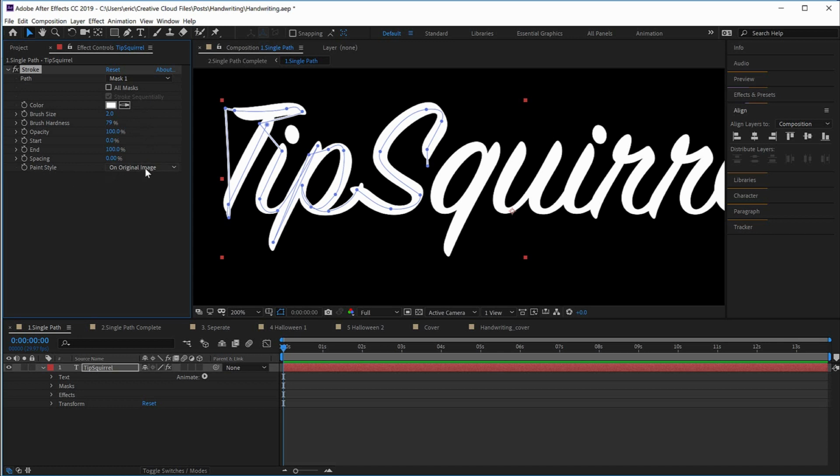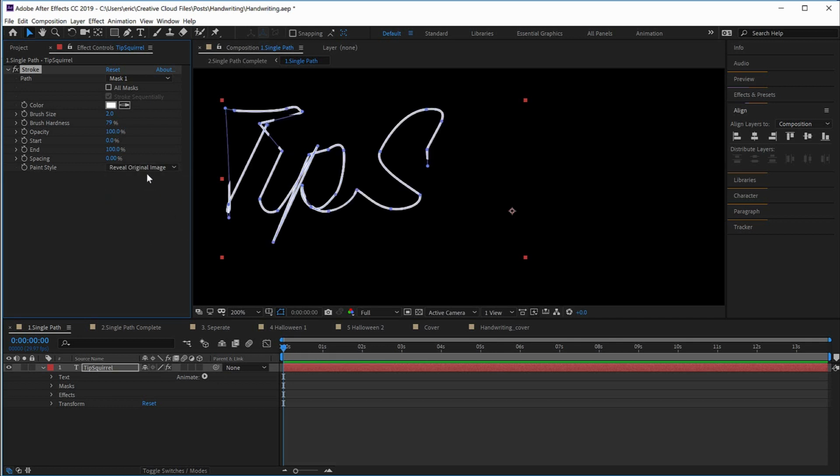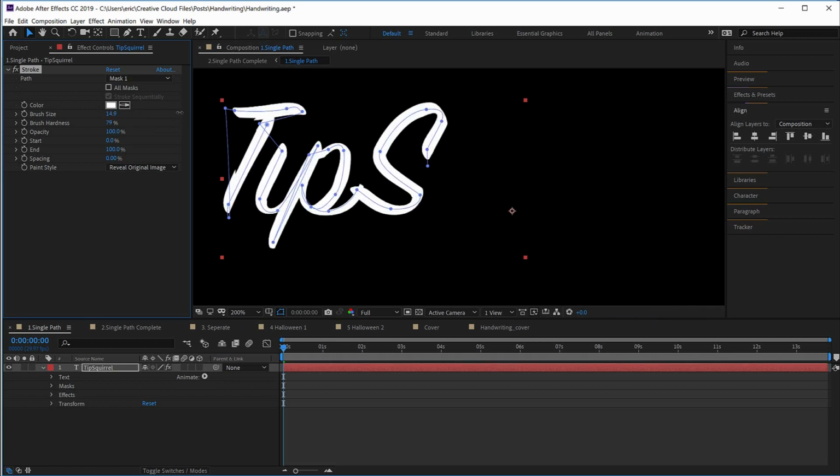Actually, what I want to do is come down to this one here, the paint style, which is on original image by default. If I click on that, I can then go reveal image. So now we've got this 2-point brush over the top of our text, and it's revealing what's underneath. If I make that a bit bigger, you can see now how it comes up.